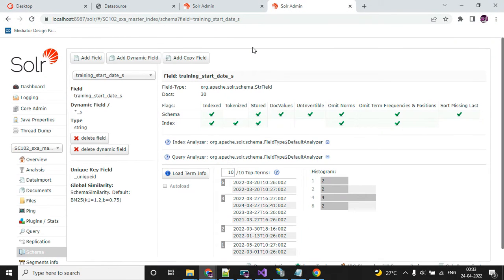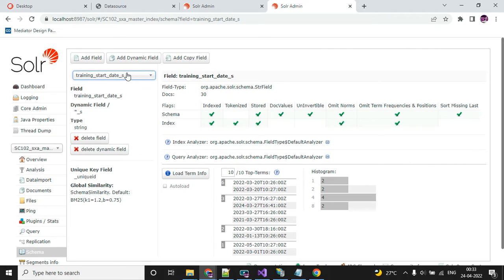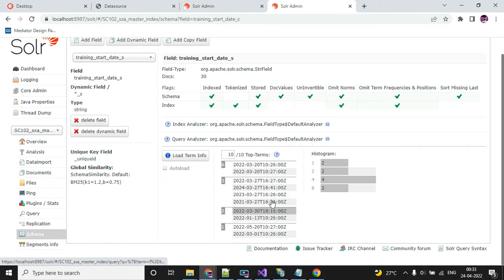Okay. I have already opened the Solr page, and if you see this SXA master index, I just search this field name, and this is the string format, right? So we can see the underscore s at the end, and then we need to load info. Here we can see all the values for this particular field type, and yeah, that's great. Then we can write our query.